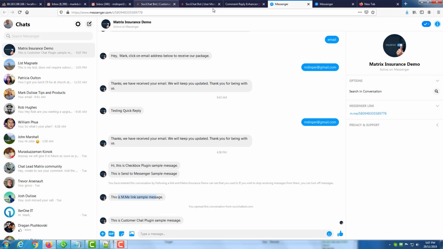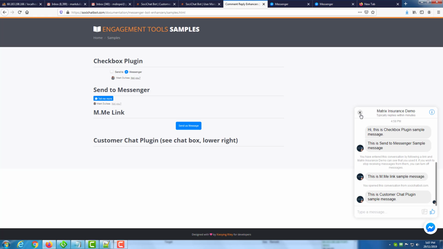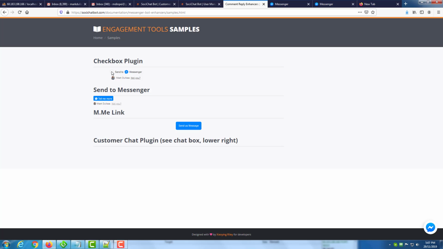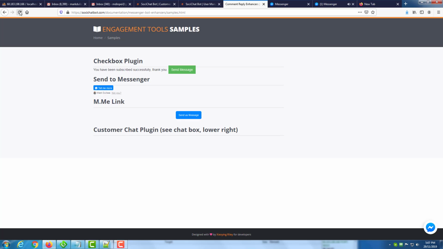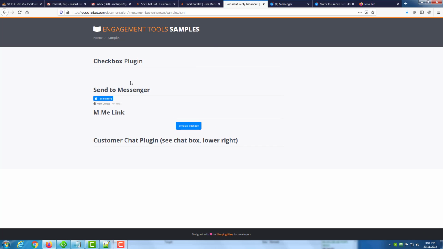And same as right there. So this is all the features. It's got the Checkbox plugin, and anytime somebody does that, it subscribes them. Send a messenger button. I can make that button bigger and center it. It's got the Me link, as well as the customer chat menu down there.